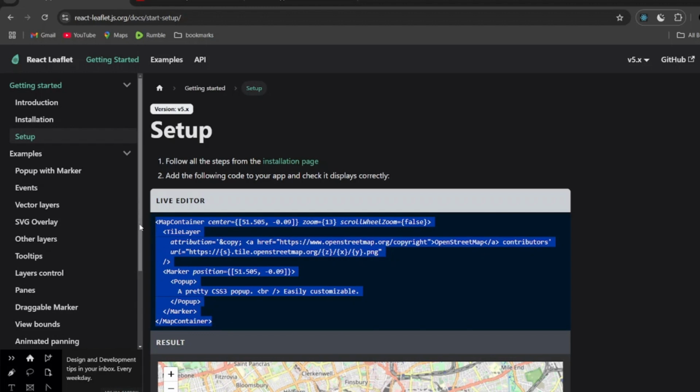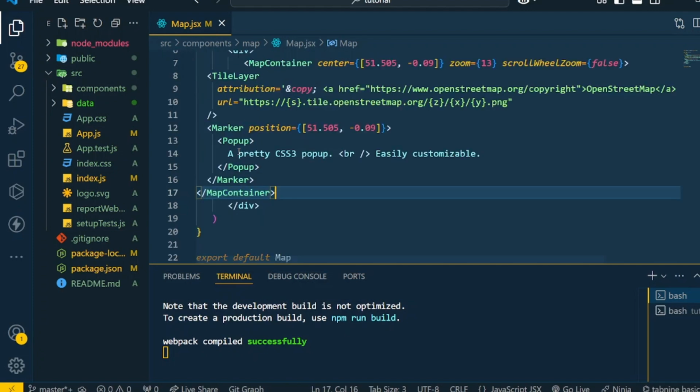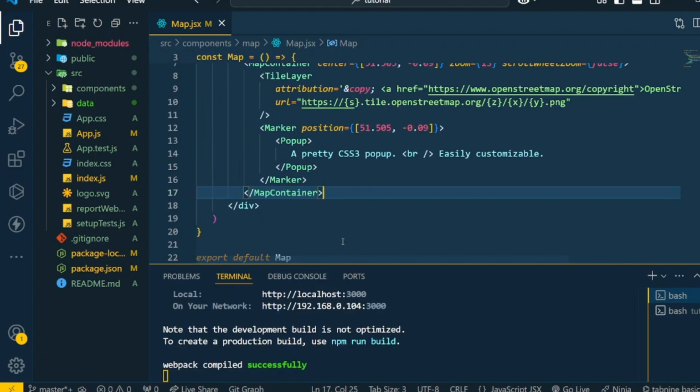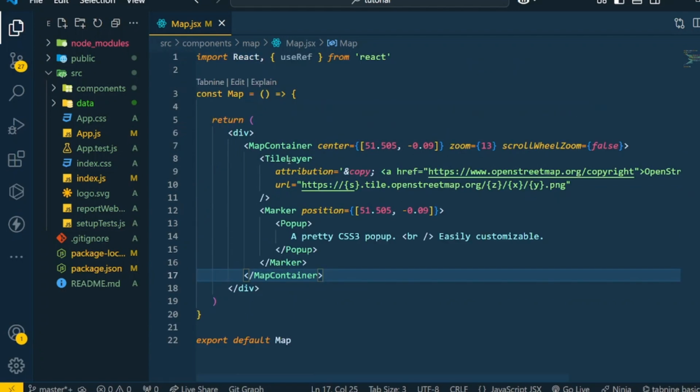So I'm going to copy this map container, then I go back to my code here in the map.jsx. I'm going to remove the map, and then I'll just paste in the code, and this one contains the map container, the tile layer, the marker, the popup. So all these come from React Leaflet.